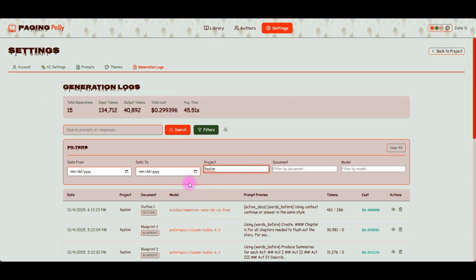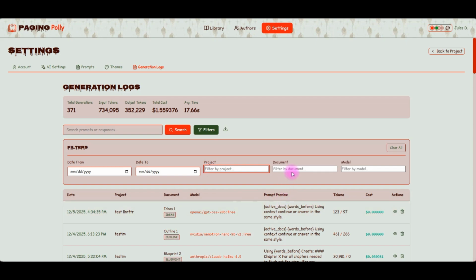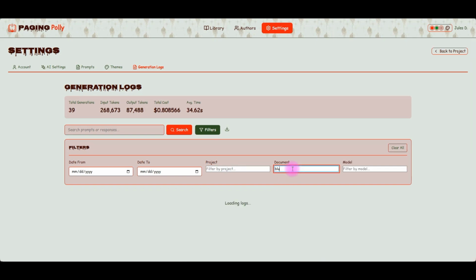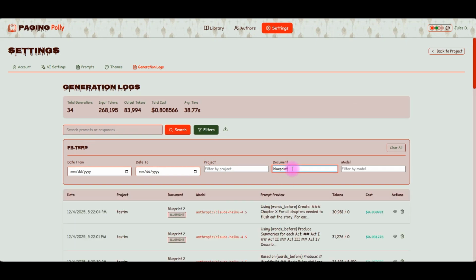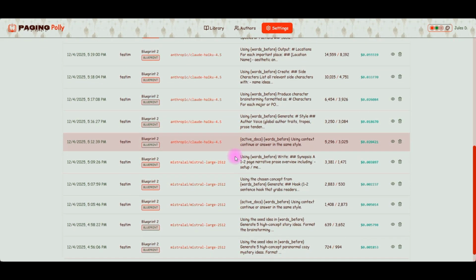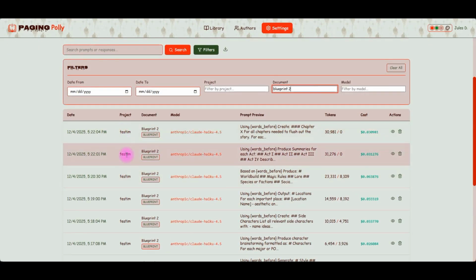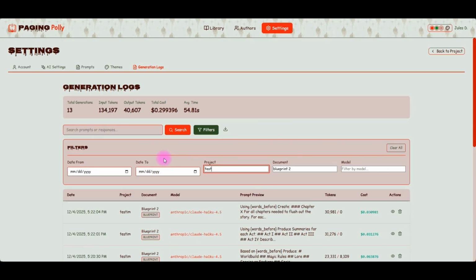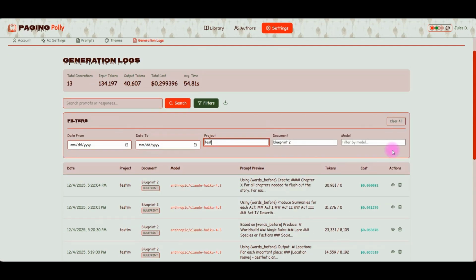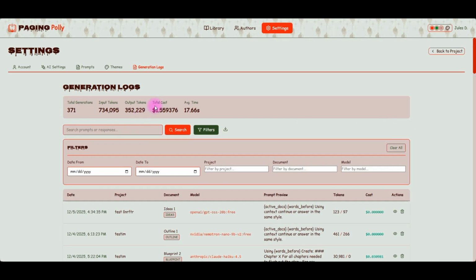So you can see total cost for a day, a week, a month, etc. across projects, for just one project, or similarly, you can do it for just one file. And actually, if I had Blueprint 2 in multiple files, in multiple projects, I could also do a project where both are true. And that automatically updates. And then I can clear all, and this goes to my all-time totals. Okay, so just another nice little thing for filtering.